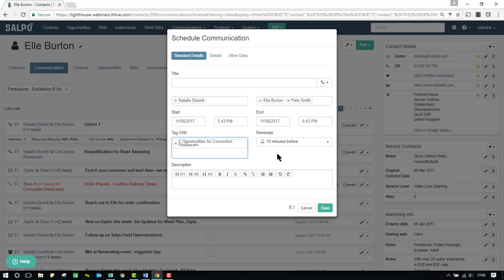The reminder option is available only when the start date or time is set to a future date. You can select notification preferences by clicking on the reminder dropdown. The description field is used as any text editor field to describe what you need to add based on the communication.